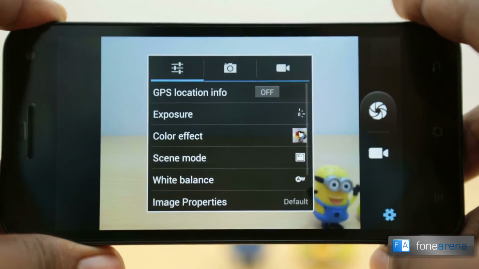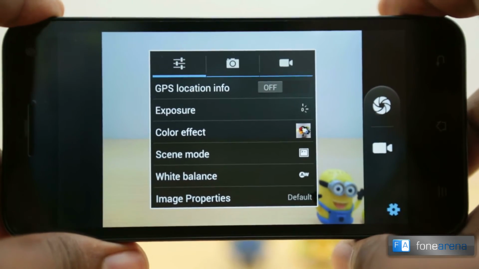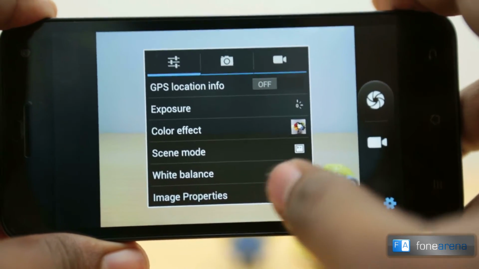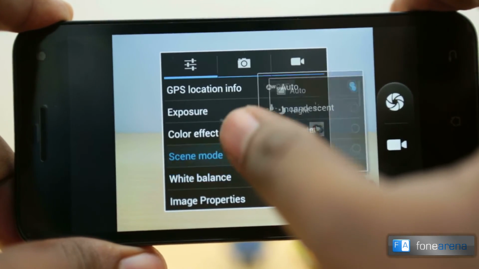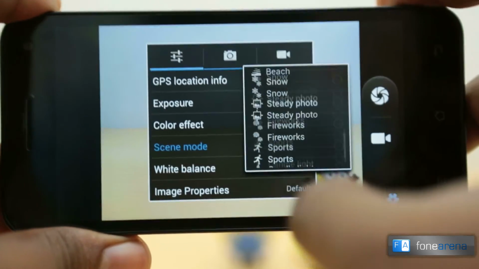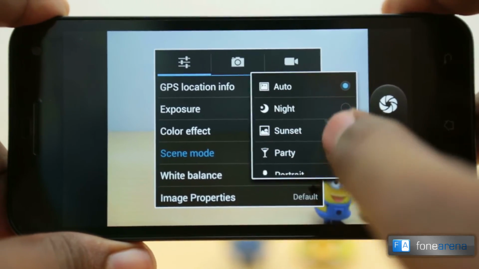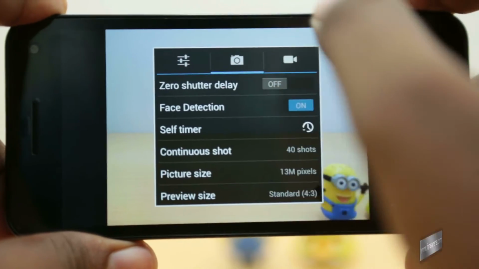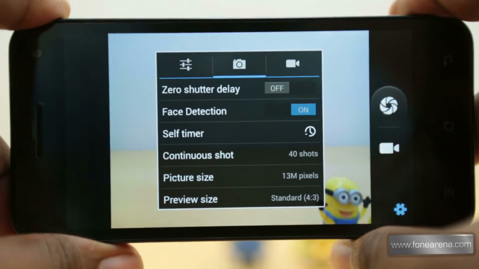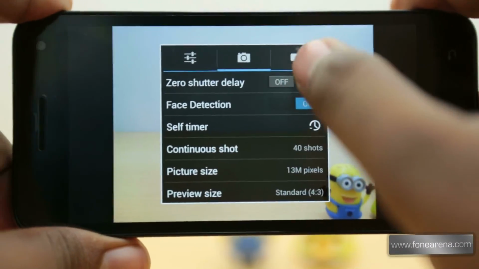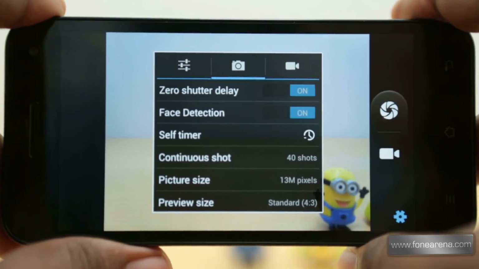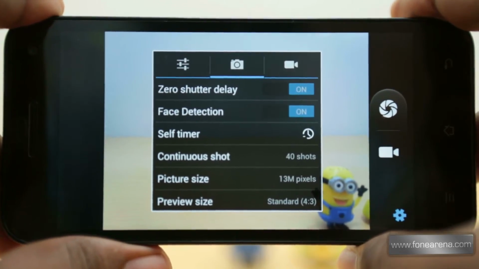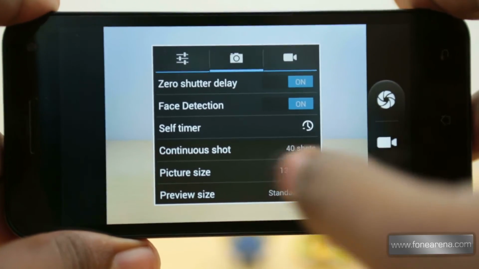So over here, going in depth into the settings, you can see that you have normal settings for the GPS, exposure, white balance and whatnot. You also have a number of scenes, which is pretty similar to what you see on other devices, and of course point and shoot cameras, sunset, party, portrait and all that. Over here at the photo settings, you can see that you have the zero shutter delay option, which when turned on, continuous autofocus is turned on, and you can take a photo whenever you want. And then you have face detection, self timer, continuous shot, and the picture size is 13 megapixel.